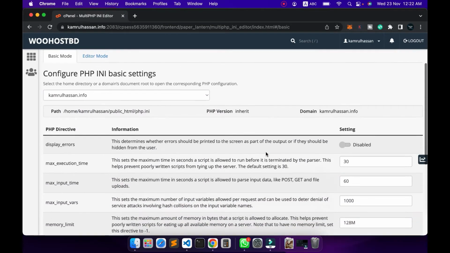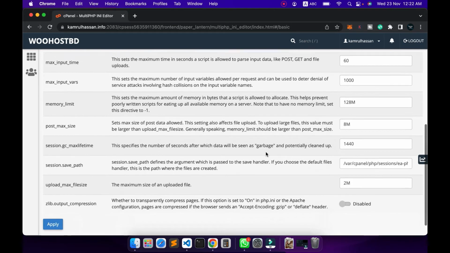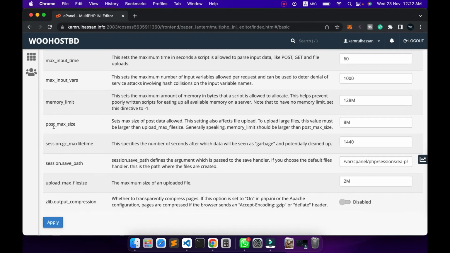Now from here you can see some details, and you can see that the post maximum file size limit is 8 megabytes. You can also change this upload maximum file size limit. So here you can see I have 22 megabytes upload size. I'll just make it 200 megabytes maximum upload size.